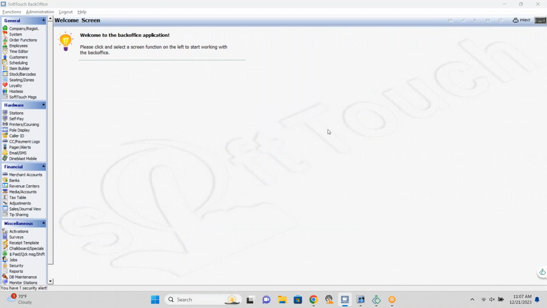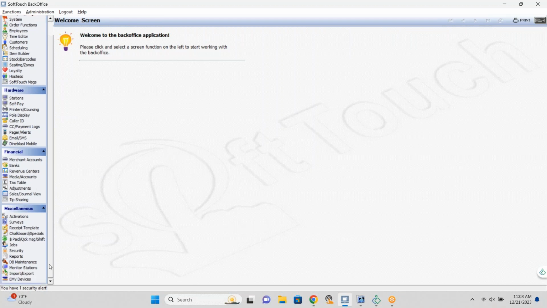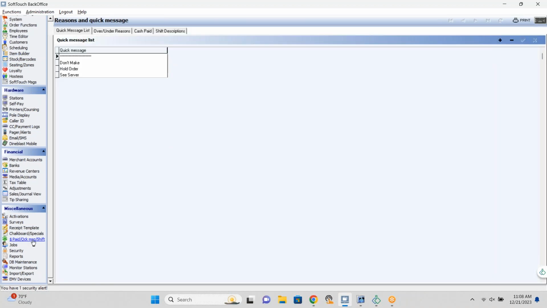Okay, so the first thing we're going to cover is paid in and paid outs. You have some messaging that you can set ahead of time to categorize your paid in and paid out. It's in the miscellaneous section under where it says dollar paid and quick messages. We went over this. Here are our over under reasons, and we'll do this in a second. We're just going to skip over to paid in and paid outs.